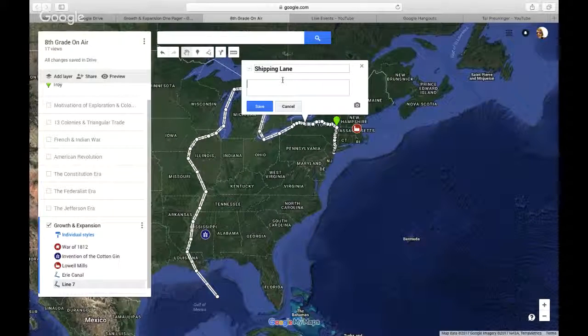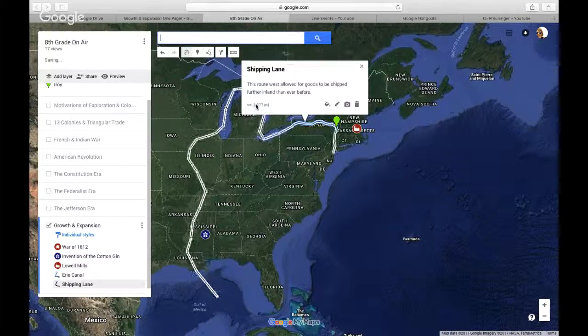But for my description, I'm going to write that this route west allowed for goods to be shipped further inland than ever before. And so with this influx of cotton and textiles and manufactured goods during this time, so many good things happened. The country got a whole lot smaller. They were more connected, and more money was ready to be made.